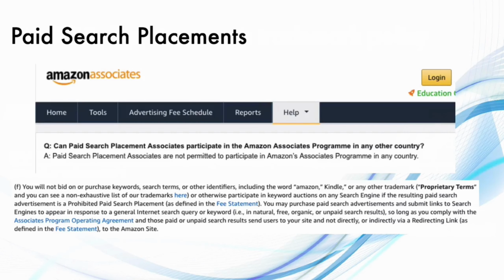The next one is paid search placements. There are two things you have to remember. One thing is you are not supposed to bid in Google AdWords for keywords like Kindle or Amazon or Prime Now or Amazon Prime or anything related to Amazon trademark terms, the link to which I mentioned in the text below. So do not bid on those keywords.